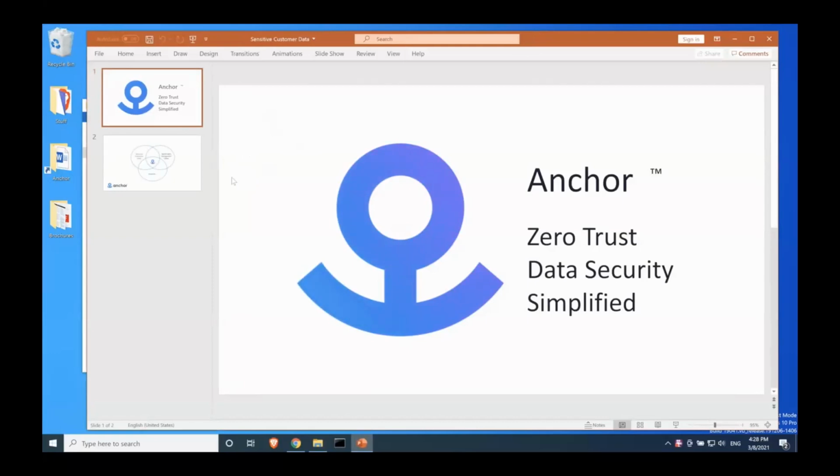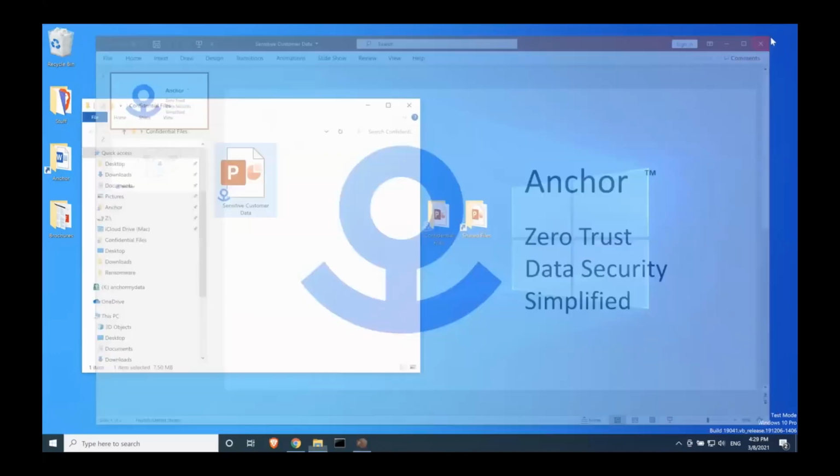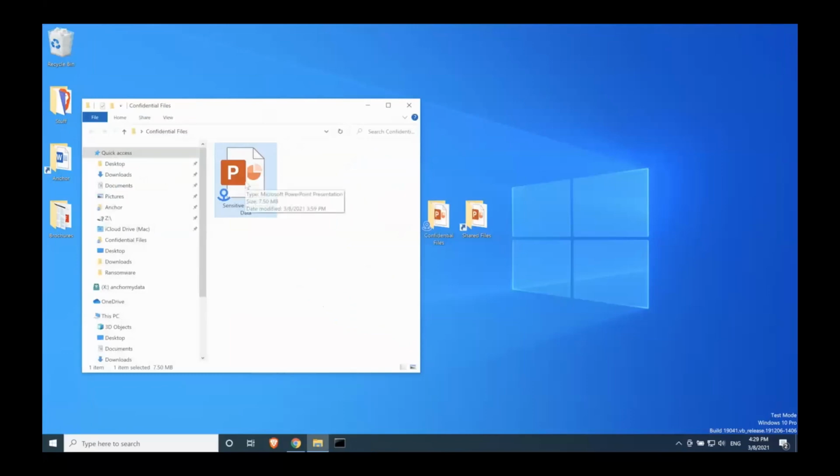With Anchor, the security follows the data. Because this file is anchored, it's completely encrypted. If you copy it somewhere else, the copy is encrypted too.